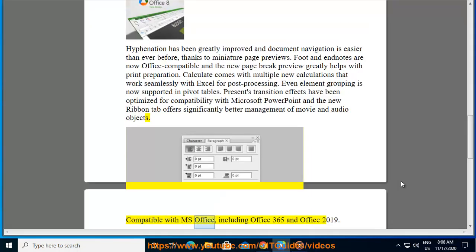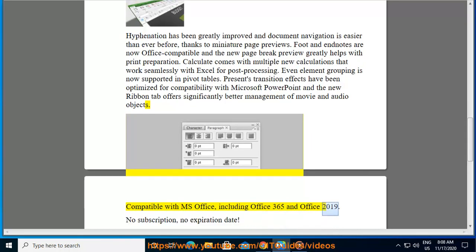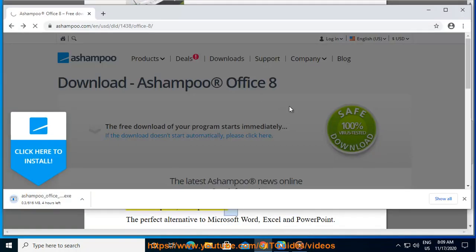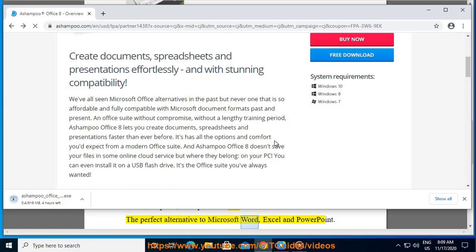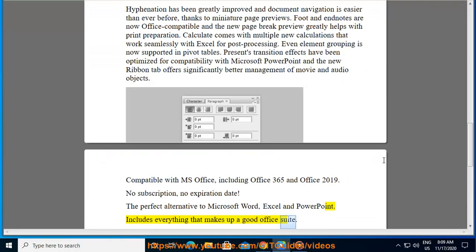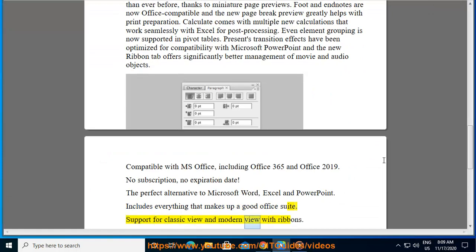Compatible with MS Office, including Office 365 and Office 2019. No subscription, no expiration date. The perfect alternative to Microsoft Word, Excel, and PowerPoint. Includes everything that makes up a good office suite. Support for classic view and modern view with ribbons.